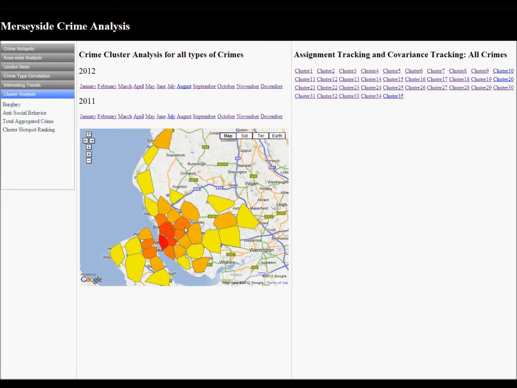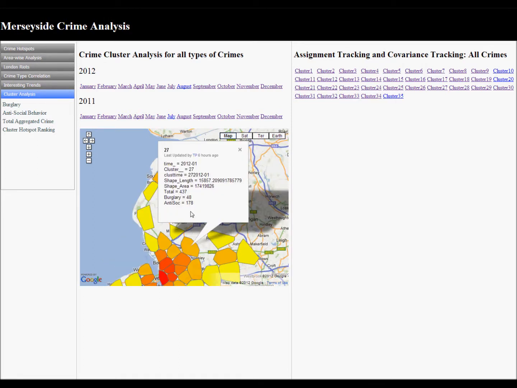Each of these polygons represents one of our clusters, drawn over all of the instances found for that cluster for a particular month. By clicking on the polygon, pertinent information about that region is revealed, such as cluster ID, total shape area, total crime, crime associated with burglary, and crime associated with antisocial behavior. For the crime type indicated, the user can further select to view more information about that cluster on the rightmost panel.